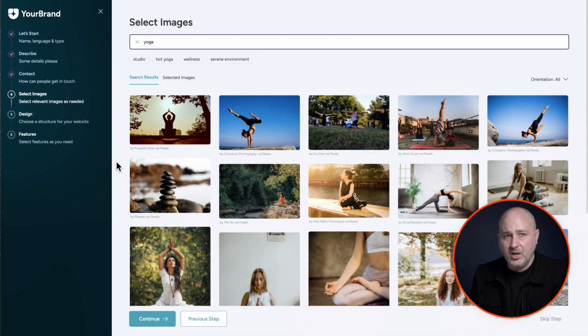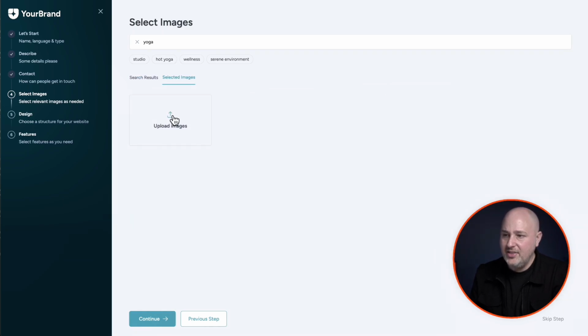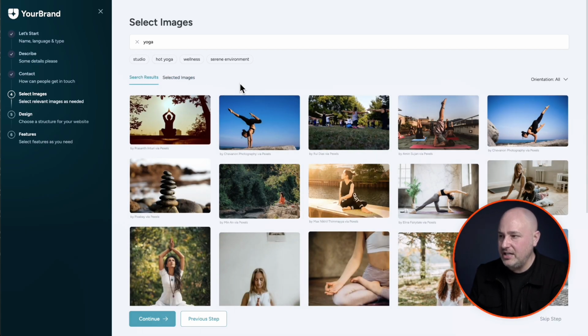Now this step is where they will choose the images. And these are all royalty-free images that are free to use on the website. And there's also an option here when I click on select image that I could upload my own custom images that I have already for my business that I'd like on the website. I can manually upload those right here. So I'm going to go ahead and select the images.